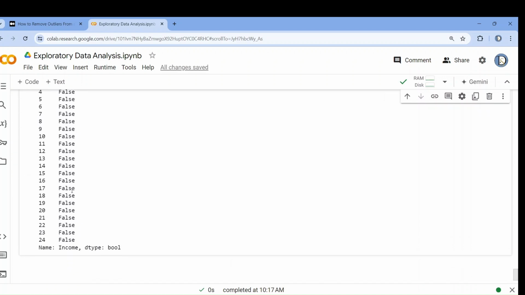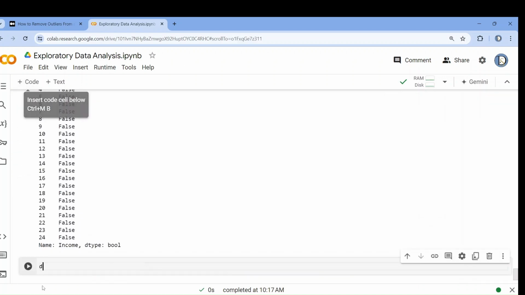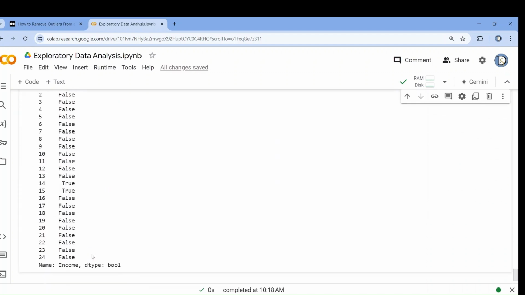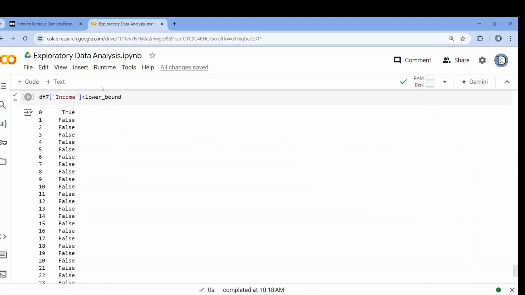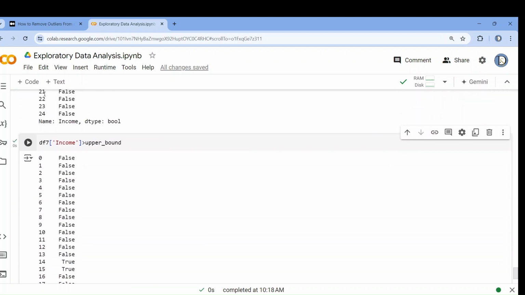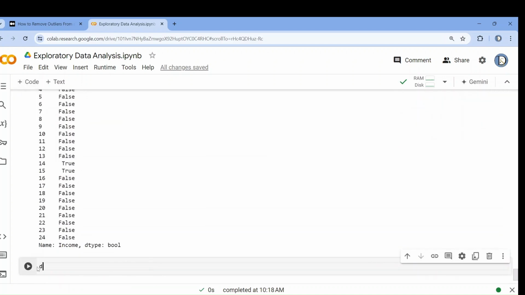Okay. Same way if you want to see, just let me show you DF7 income greater than upper bound. Now let me run this. See, two values, 15 lakhs, 17 lakhs. These are above the upper bound. So my job is now to remove these data points. Clear? Now let's write the code.